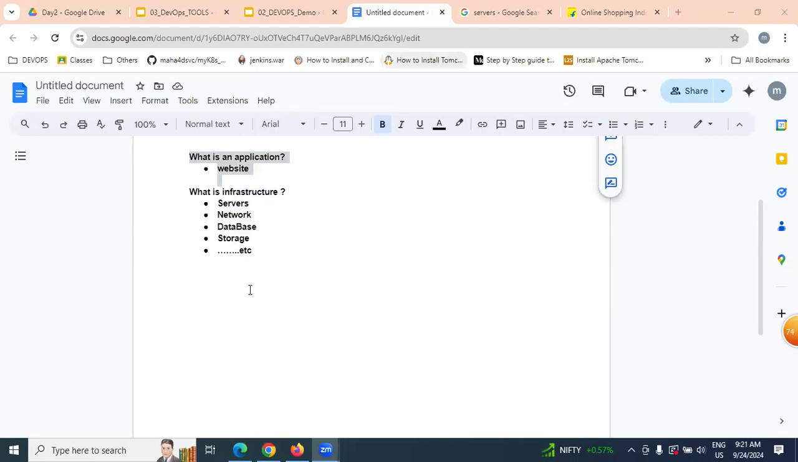Clear to all of you? Understood? But the question is, in how many ways can we get this infrastructure? Either we can get it in a physical environment, from a virtual environment, or from a cloud environment. So what exactly is cloud computing?